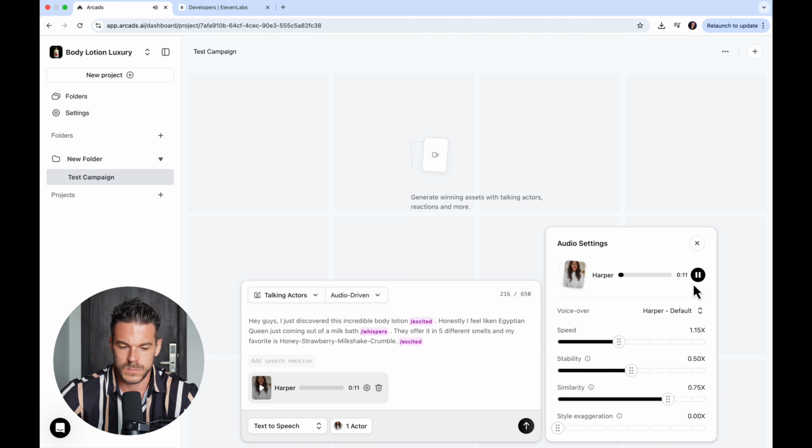Hey guys, I just discovered this incredible body lotion. Honestly, I feel like Egyptian queen just coming out of a milk bath. They offer it in 5 different smells, and my favorite is honey strawberry milkshake crumble.